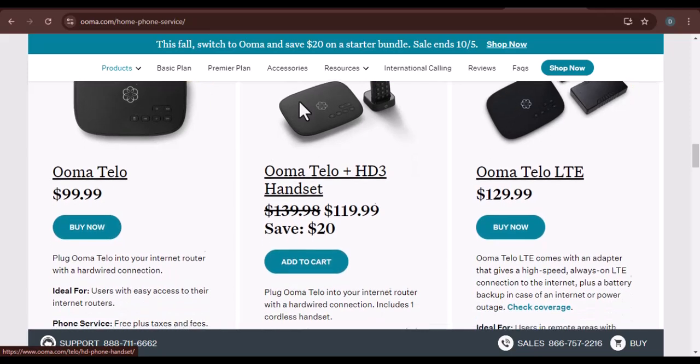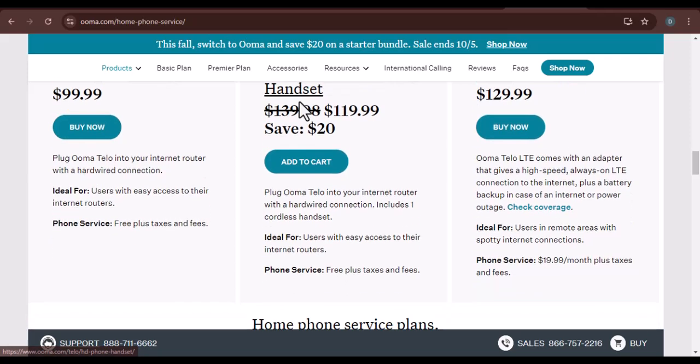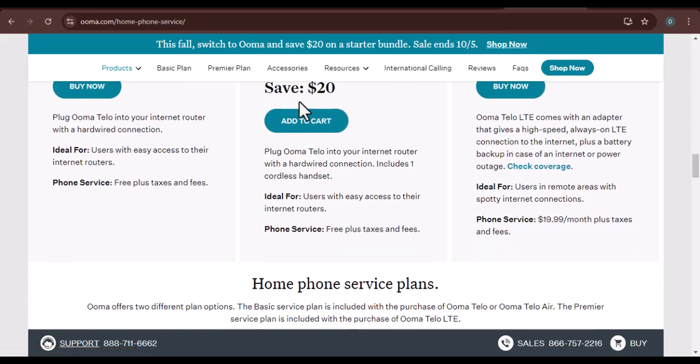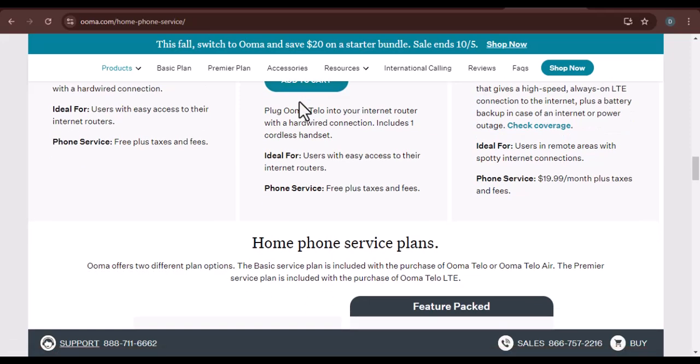Select the number you want to change. You'll see a list of your Ooma phone numbers. Identify the number you want to change and click on it. This will take you to the details page for that specific number.